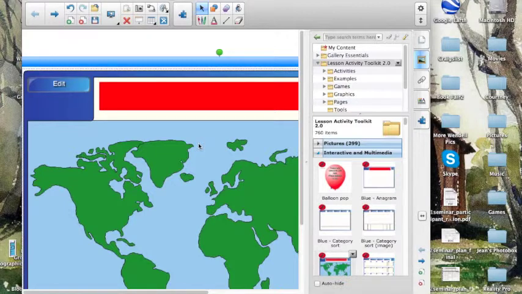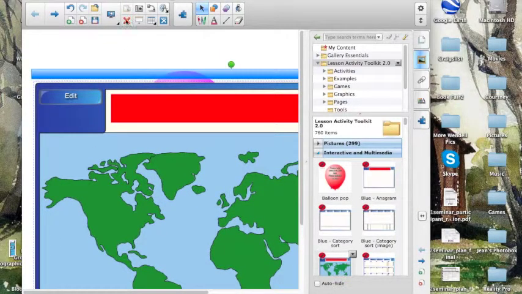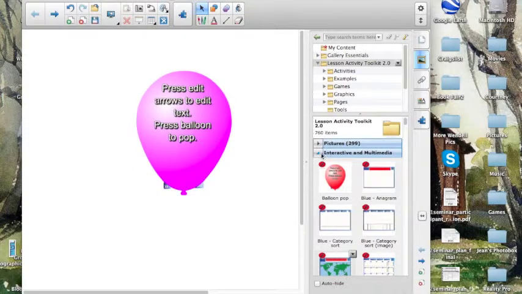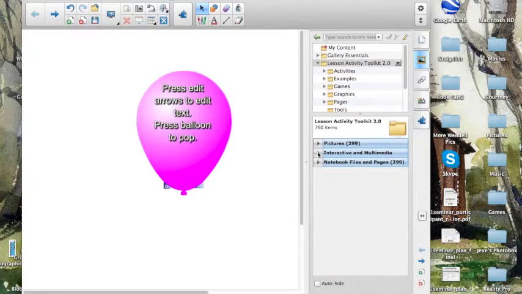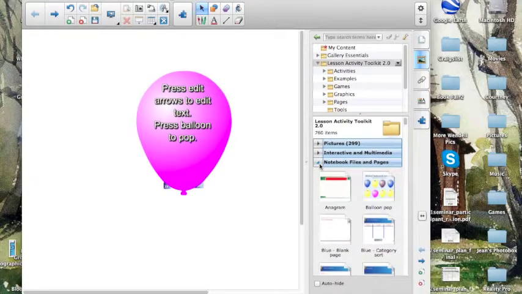In other words, it's not simply pictures you're putting on the board. It's something that has a little bit more interactivity. By clicking on the arrows on and off, you can open and close each of the panes here. Here's that balloon pop idea I was talking about.